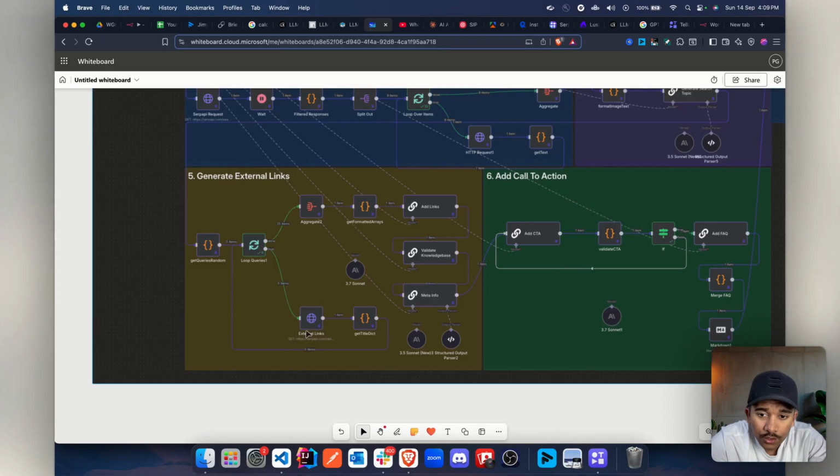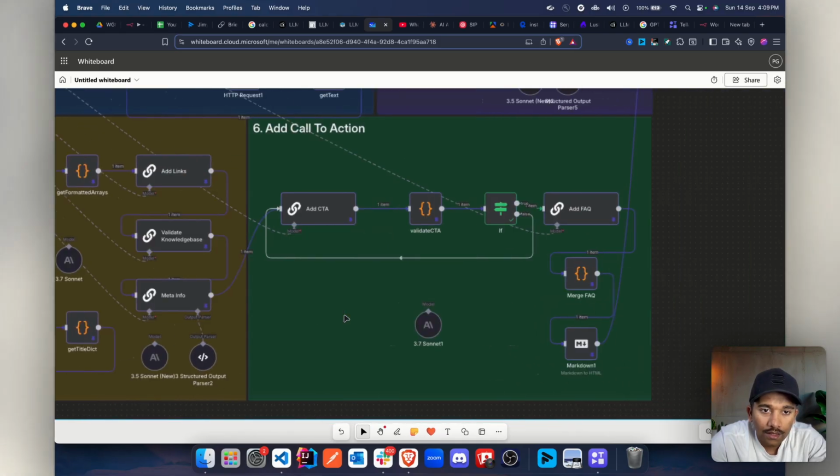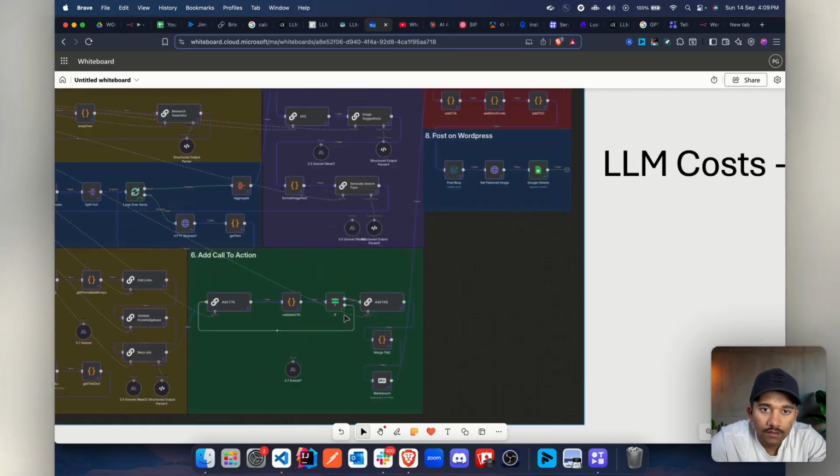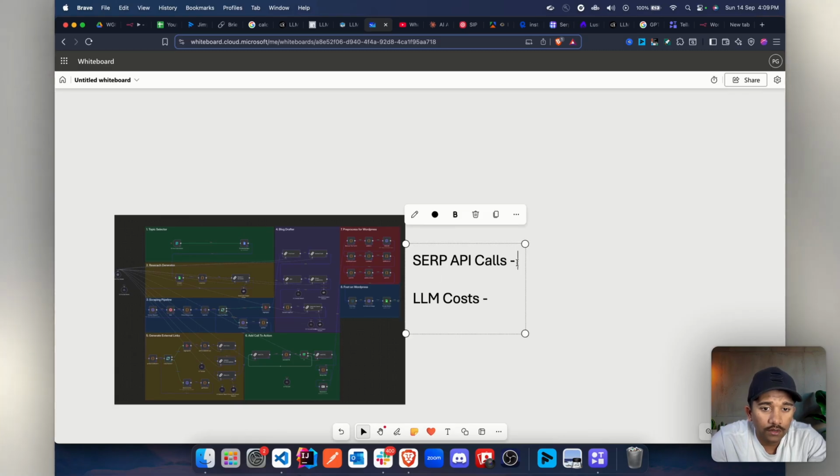Then we are doing 5 more API requests. So 10 plus 5 is 15. And yeah, that's pretty much it. So for one block, we are doing 15 API requests.